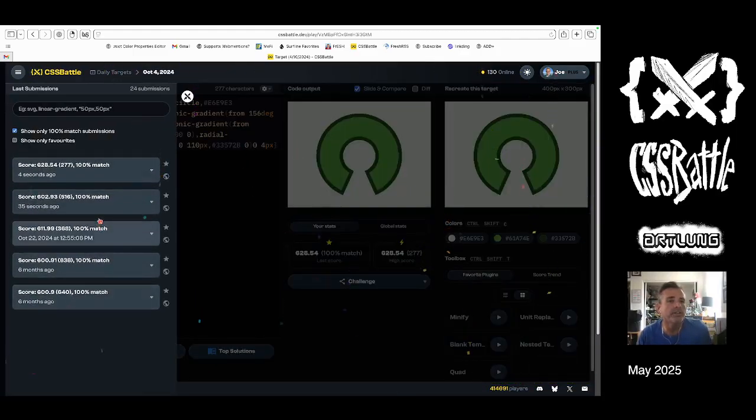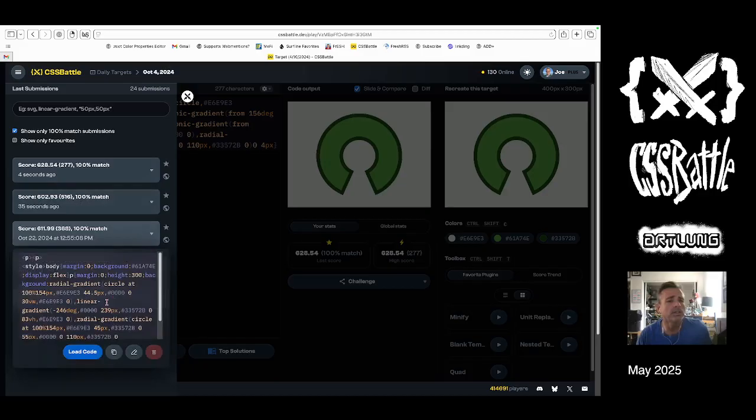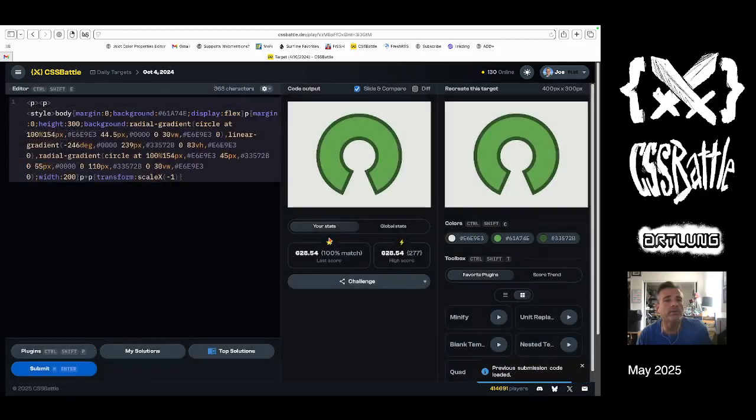And for reference, 6 months ago, this was the code that I wrote. So I've got display flex, I'm zeroing out all the margins, I've got radial gradients, complicated pixel values, circles, and that's just on one of them. And then I made a copy, flopped it over, and that's how I did it. But that's a lower score. So it's more complicated code.